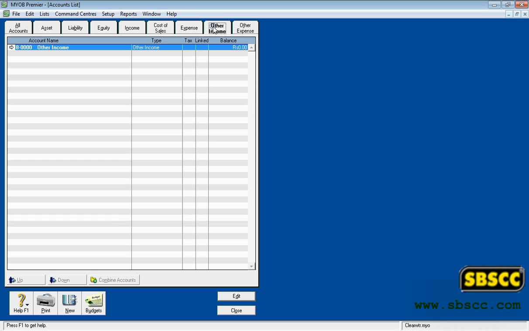Other income accounts track the income that isn't directly related to a company's operations, such as interest income. Other income accounts are assigned the prefix 8, and normally have a credit balance. Other expense tab. Other expense accounts track the expenses that aren't directly related to a company's operations, such as loan interest and fines. Other expense accounts are assigned the prefix 9, and normally have a debit balance.